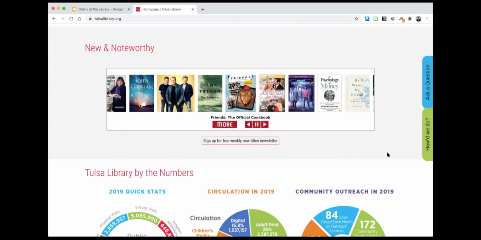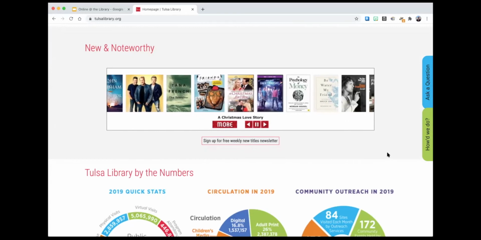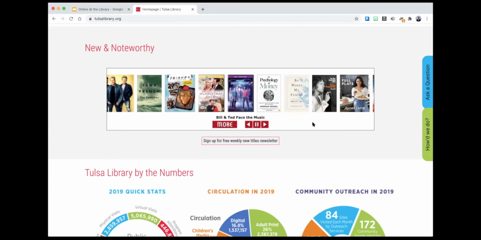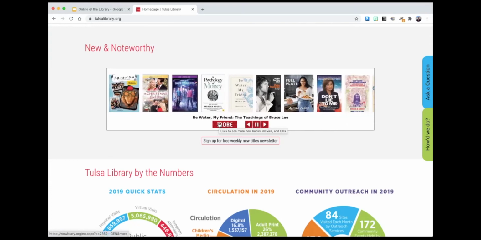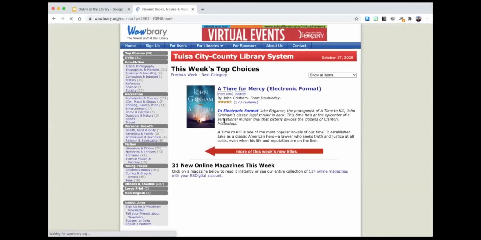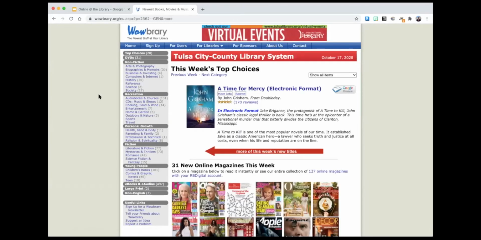Down here in the new and noteworthy, this is something that I like to point out to people. I imagine most people who are going to watch this or are currently attending are big library power users. And this is a thing called Wowberry, where you can actually get a weekly email sent to your inbox that has new releases in it. So every time we purchase a book at the library, at the end of the week, all of those purchases concatenate together into a Wowberry email. This comes out usually Sunday morning. And if you look through here, you can see we've added hundreds of titles in the last week.